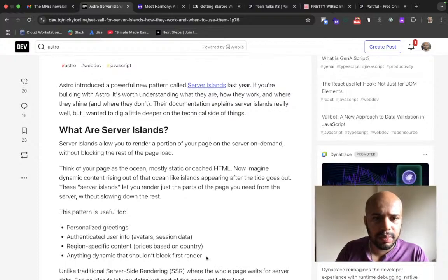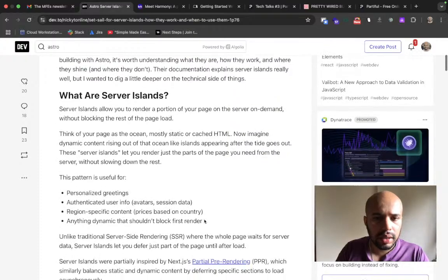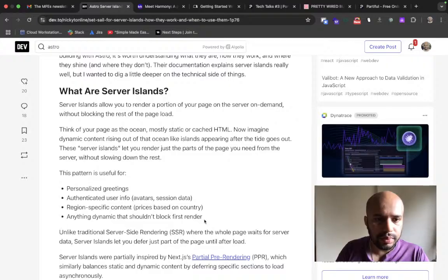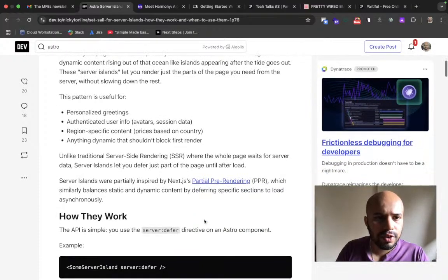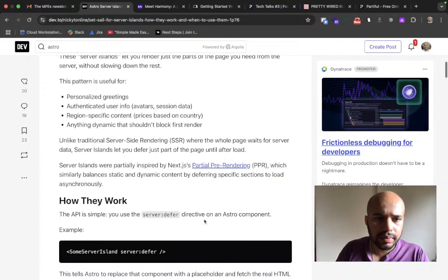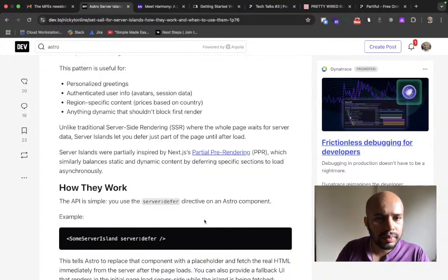Server islands allow you to render a portion of your page on the server on demand without blocking the rest of the page load. Think of your page as the ocean, mostly static or cached HTML. Now imagine dynamic content rising out of the ocean like an island appearing after the tide goes out. These server islands let you render just the part of the page you need from the server without slowing down the rest. This pattern is useful for personalized greetings, authenticated user info, avatars, session data, region-specific content, and price data based on country, dynamic content that shouldn't block first renders.